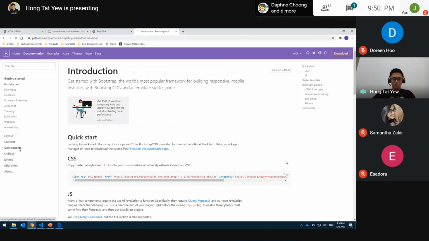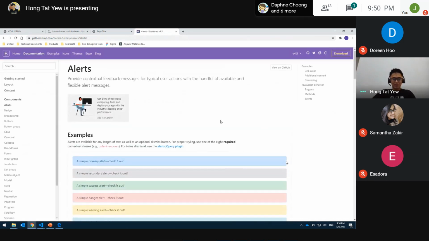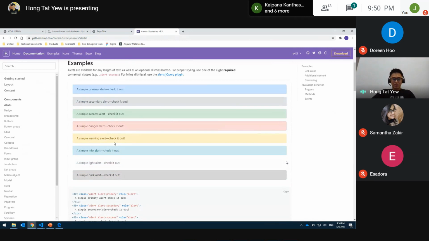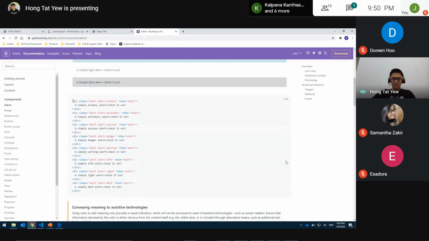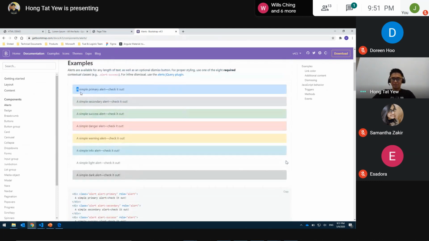If you come to the components, for example, we have this division. If you don't apply this class, it will probably look very ugly, maybe just a simple text like a primary alert. Check it out. After you apply the class alert and then alert-primary, you have this style. See, it really helps you a lot by kicking up the HTML design.